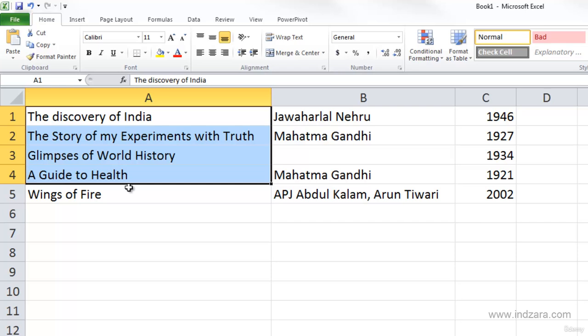Now, when I use the Shift up arrow key, I deselect one cell at a time. So here A4 is deselected. I only have A1 through A3 in my selected list. So any operation that I do will apply to all the cells that I've selected.